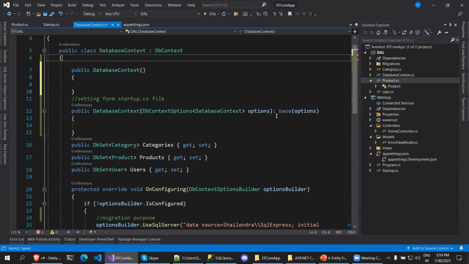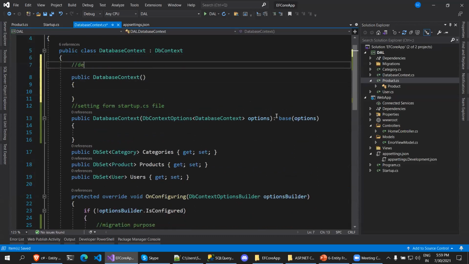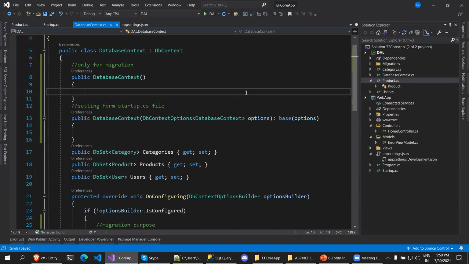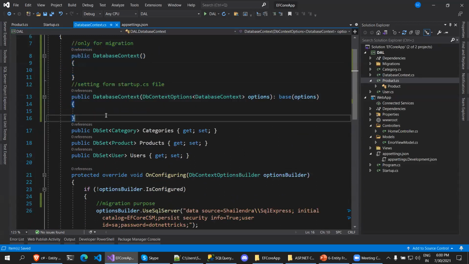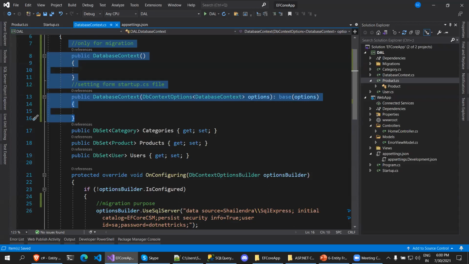For migration, add a default constructor, only for migration. If you do not add this default constructor, it will not allow you to do the migration. So this is for migration only. This is for the startup file. So these settings are required when you're dealing with Entity Framework Core.